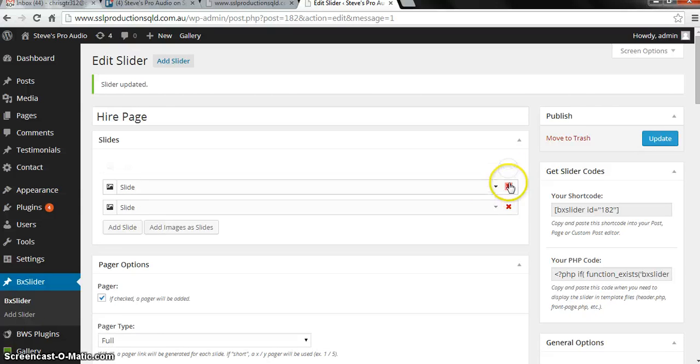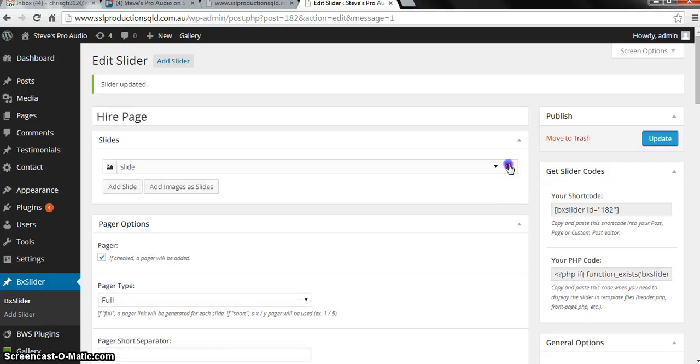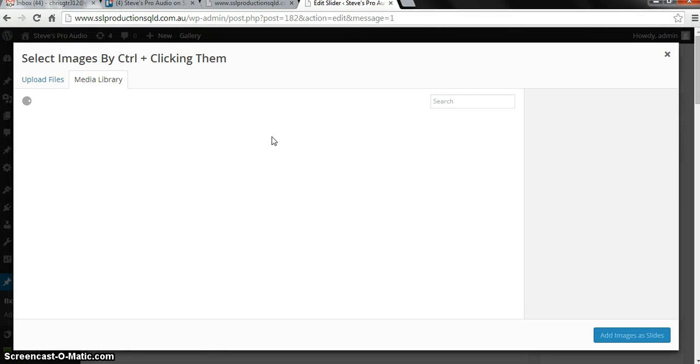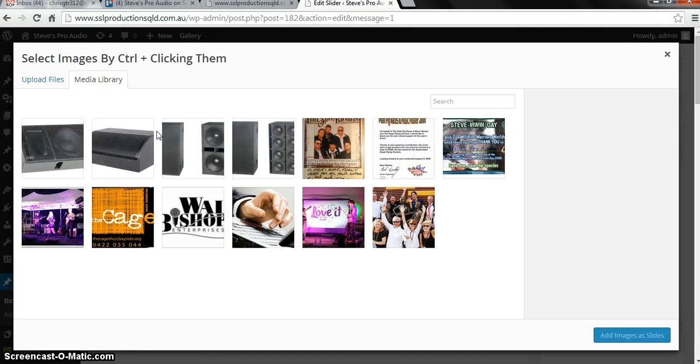Okay, let's close. So how will you be able to add images? Let's go first, add images as a slide, or you can add a slide. Add images as a slide: you can select multiple images to automatically add here. Add slider: you can only select one. So we'll use the images. So we will be selecting the images.